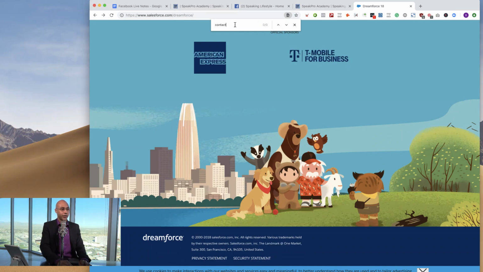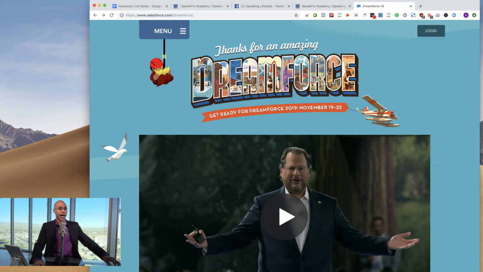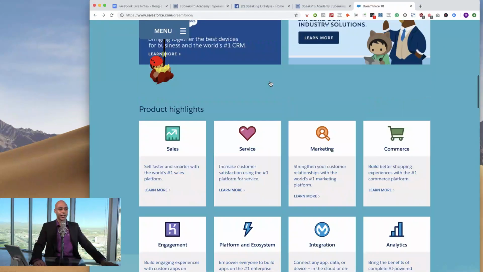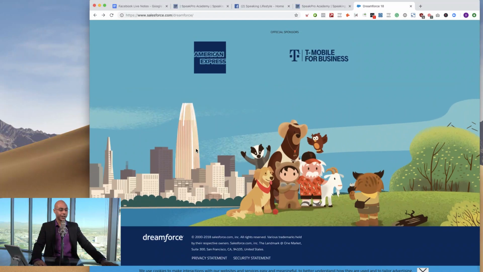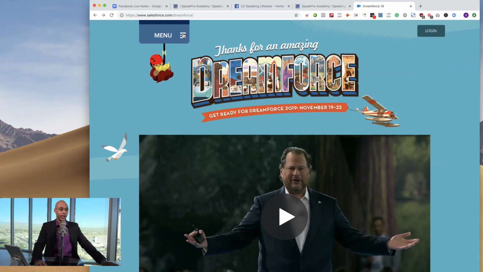All right, nothing pops up. Let me type in email. Nothing pops up. Let me type in info. Nothing pops up. I'm like, man, what the hell? Dreamforce, I'm trying to get hired by you guys, and you guys won't let me contact you, right? So I'm looking. There's nowhere that actually shows an email. Not at the bottom. Nowhere at the top. Nothing. Even when I click on menu.